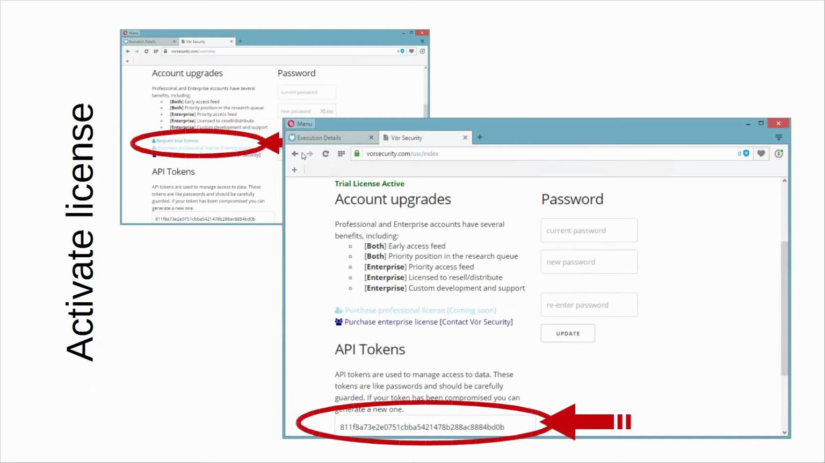Right now, you can request a trial license. The professional license link will be enabled within the week. Make special note of your API token, which you can see down here at the bottom. Your email address and API token are all that are required to enable your vulnerability source in ProGet.